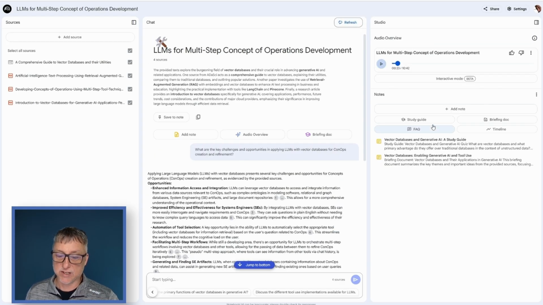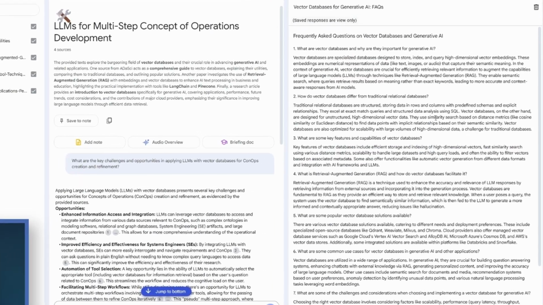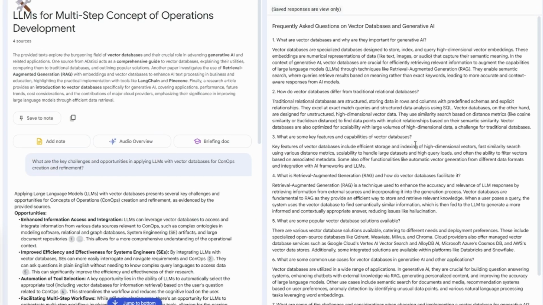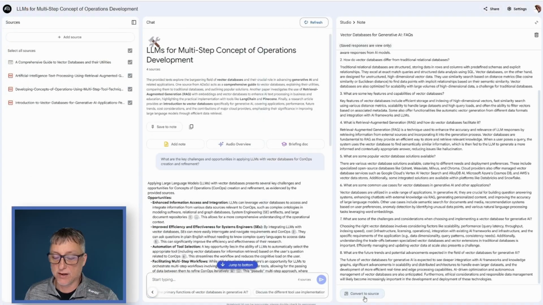There's an FAQ generator. It's generated a number of frequently asked questions from our body of research. It's given us 8. If you notice at the bottom, we can convert any of these to sources. So if we want to feed this back into the system and have it continue to evolve the audio or the materials it's making, that's completely doable.